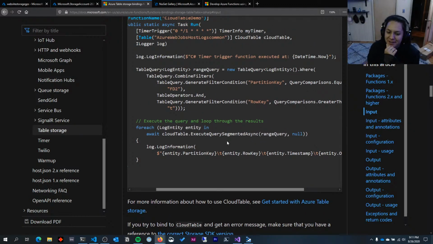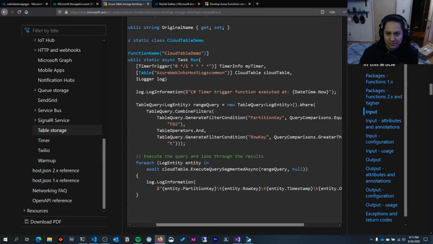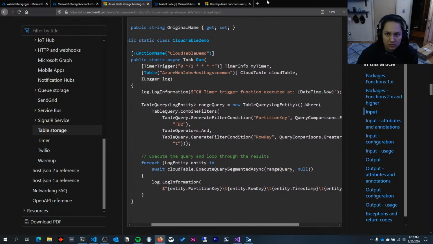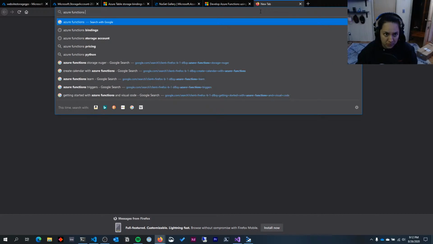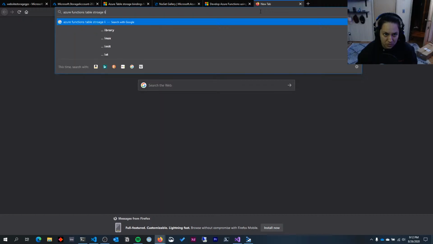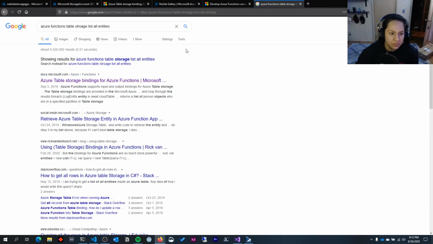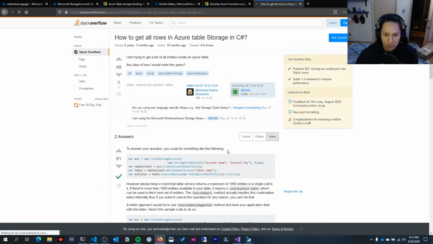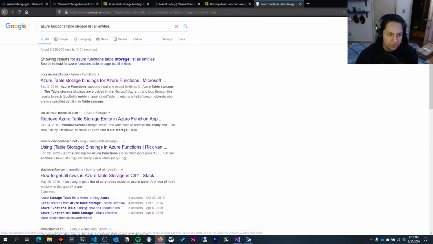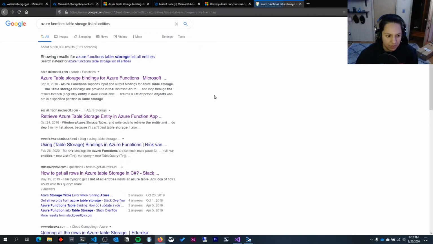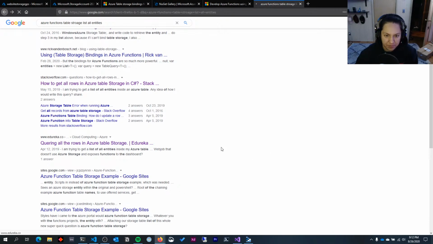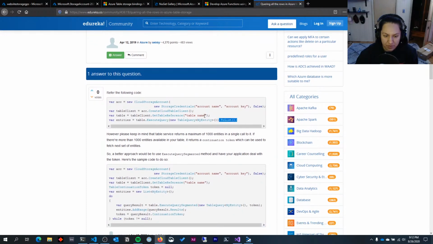No. Something's missing here. I know I've done this without using CloudTable. I just can't think what project I have to reference. Azure Functions, table storage, list all entities. No, that's not what I want to do. Azure Functions. No, but I don't want to use this. I want to use the binding.